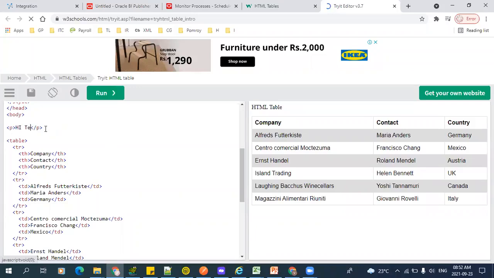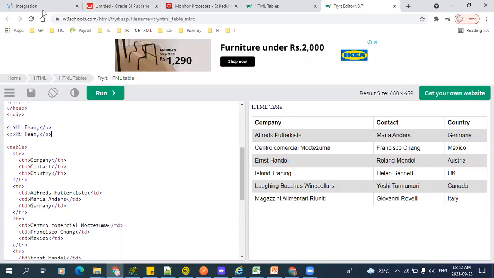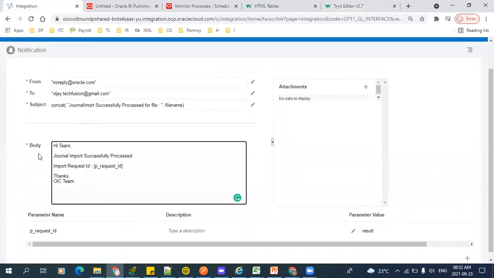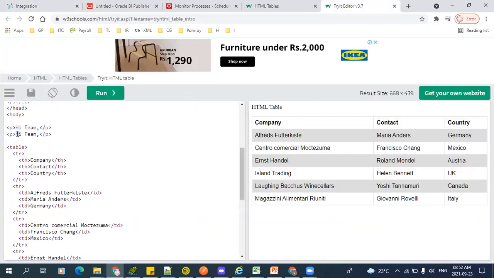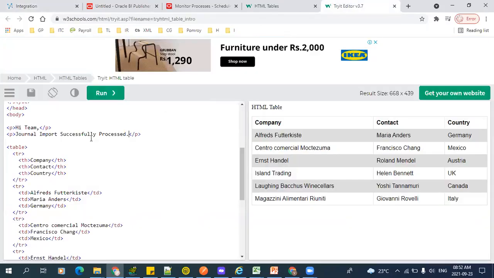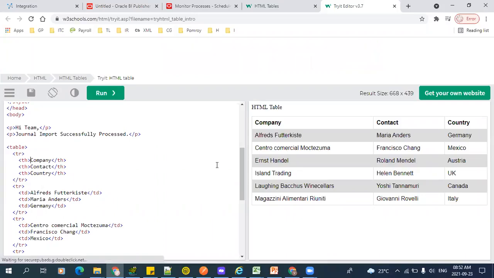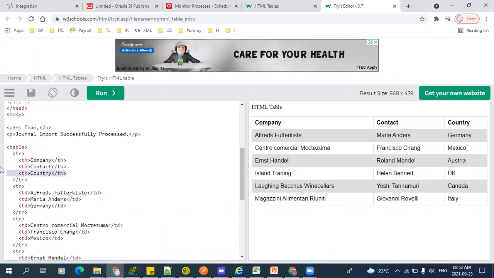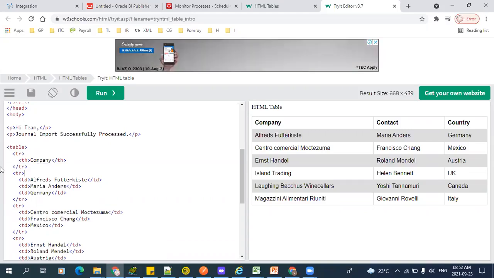So you can write like this. Writing journal import successfully processed, and we need import request ID, right? This is the table header. I need import request ID and TR. Just delete everything, we will get confused here.